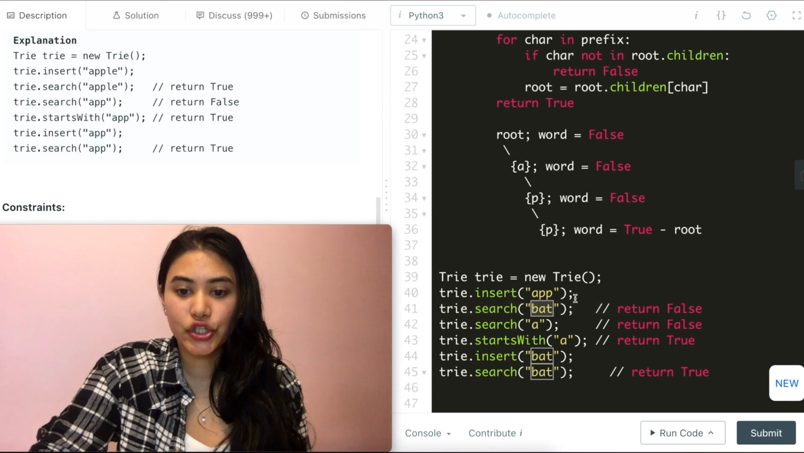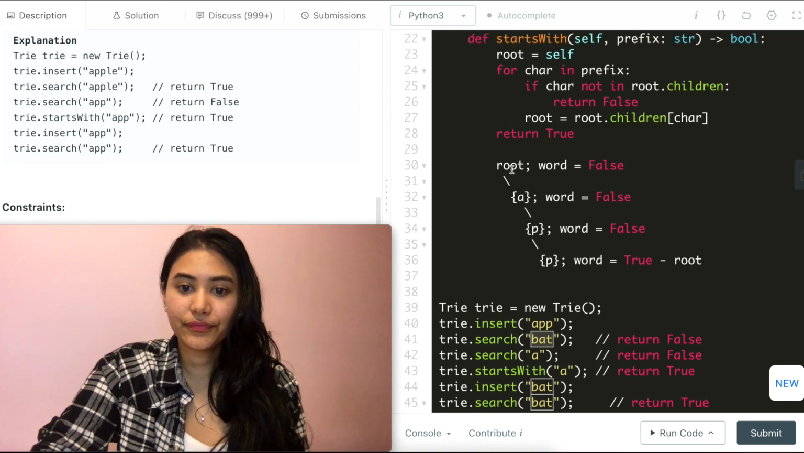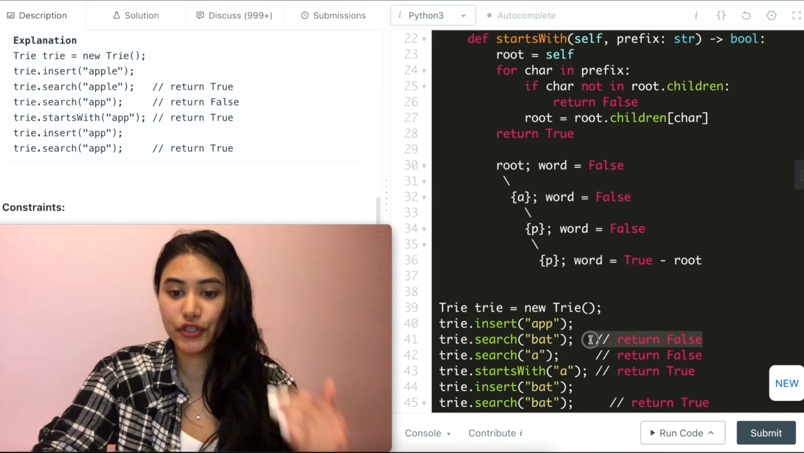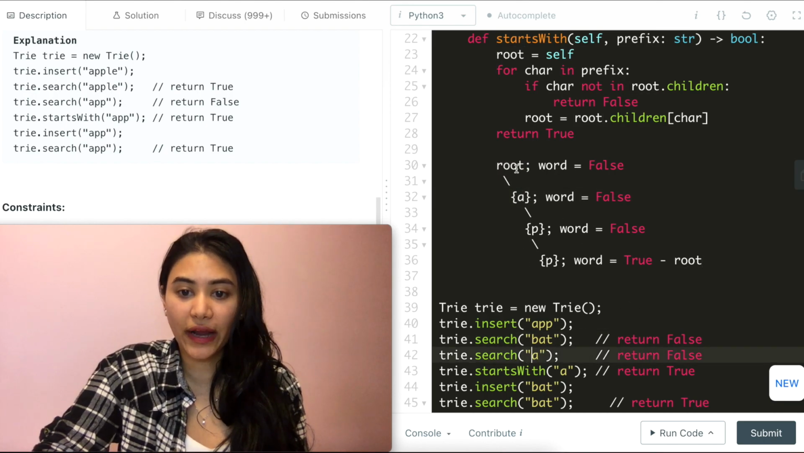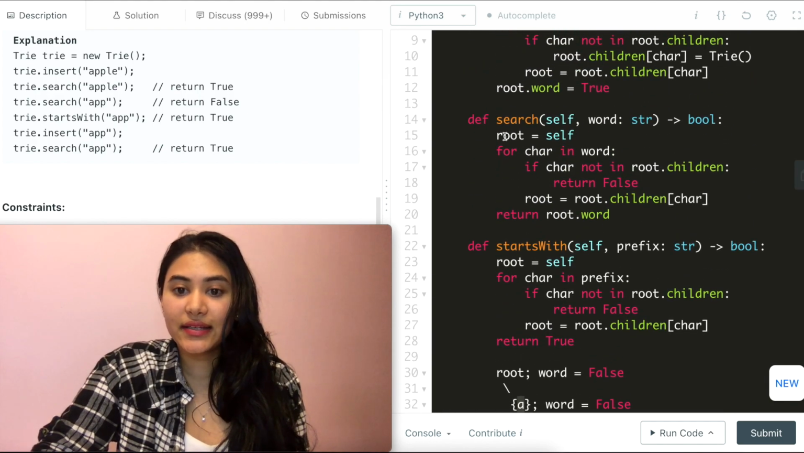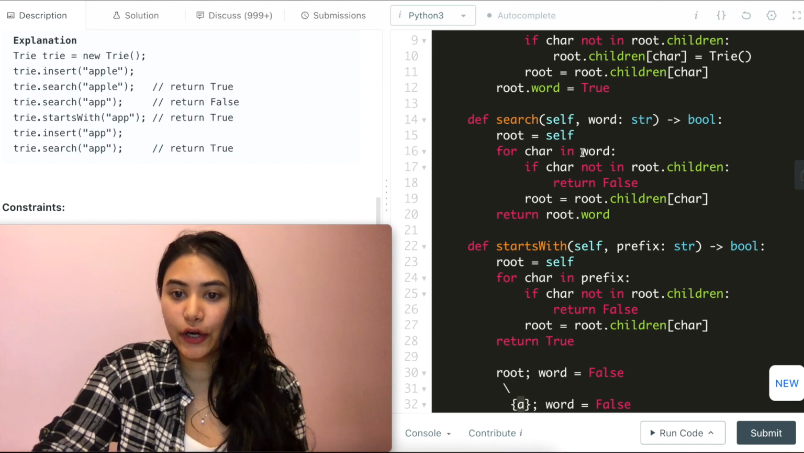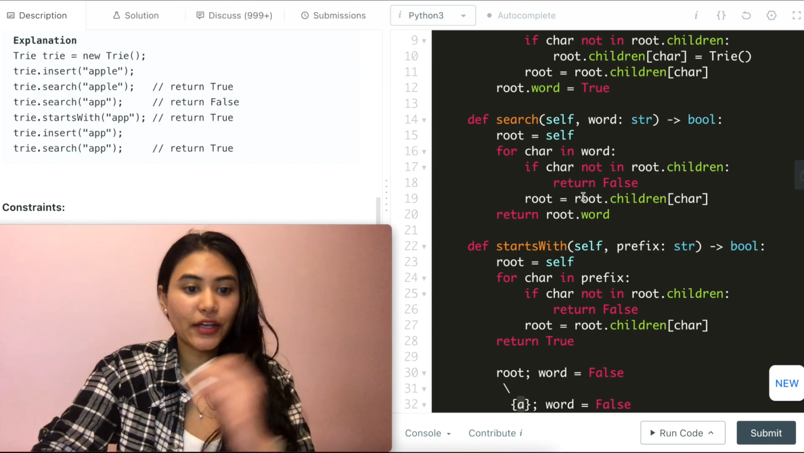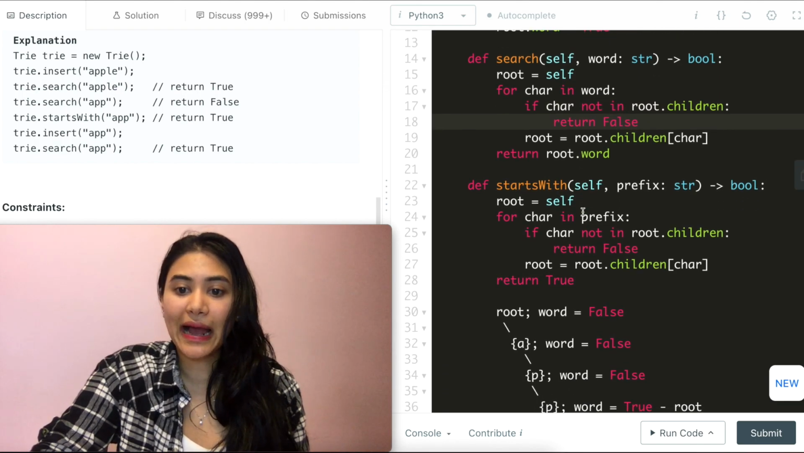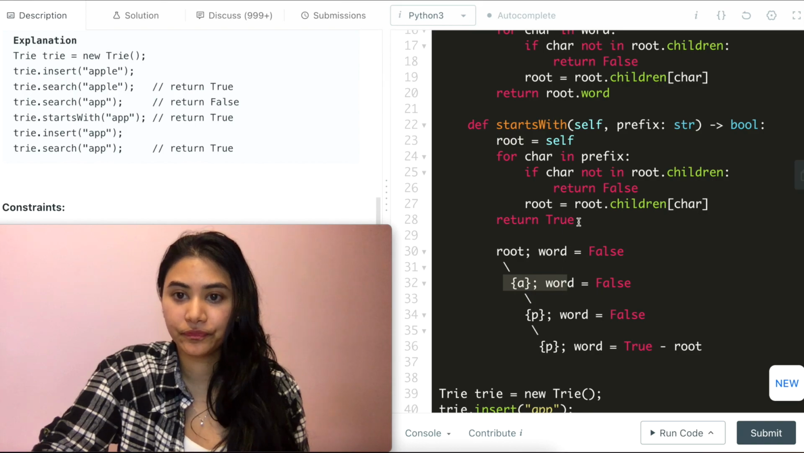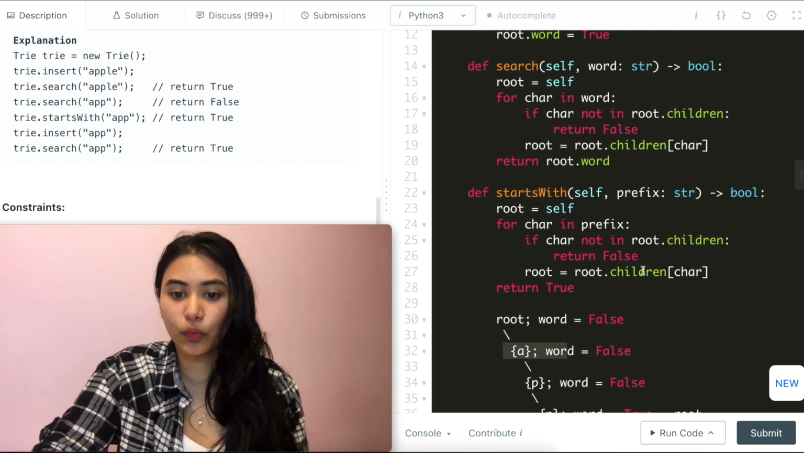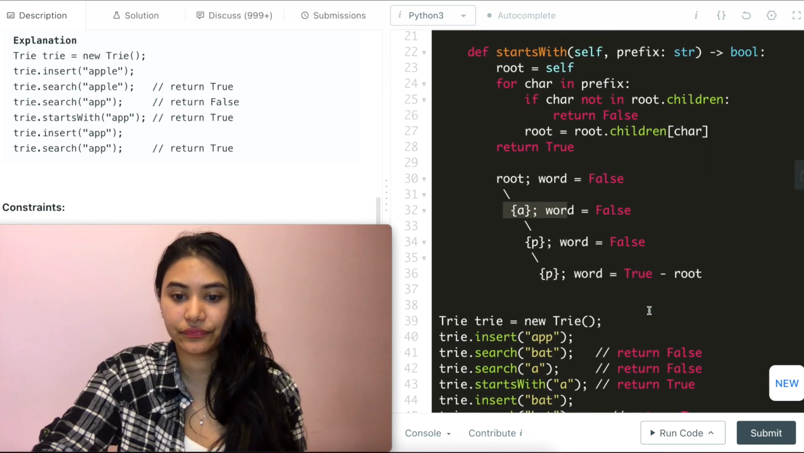So now I search for bat. I have my root here. I look for B in its children. It does not exist. I return false. I search for A. I am in root. A does exist. And while I'm searching for it, so for character in word, I start with A. If it's not in my children, I would return false, but it is. So now I have root here, and I return whether or not it is a word. It's false, it's not a word, so I return false.